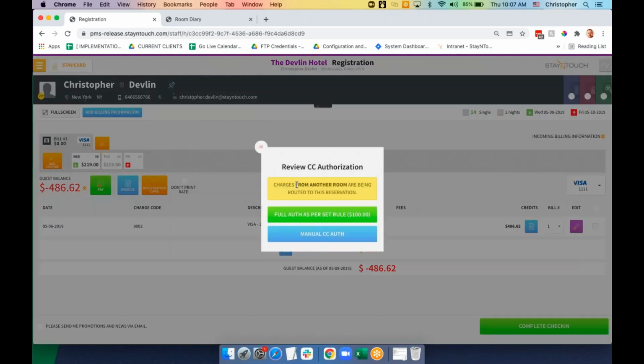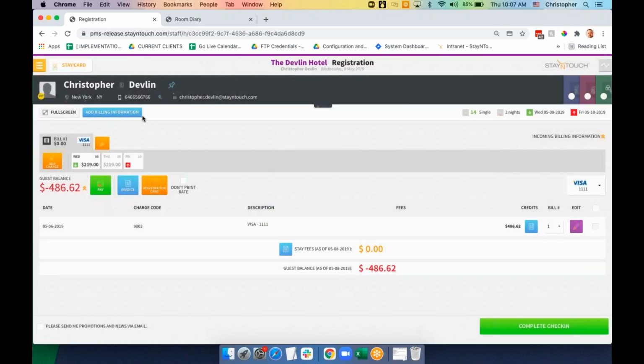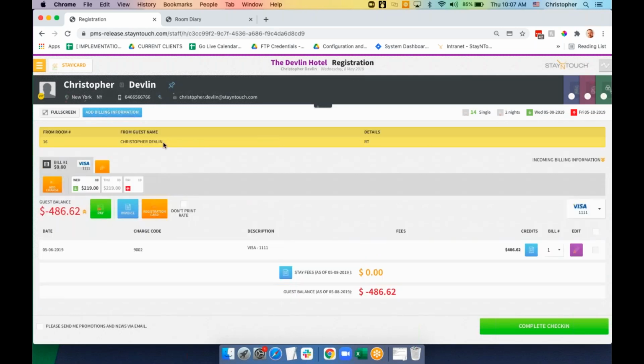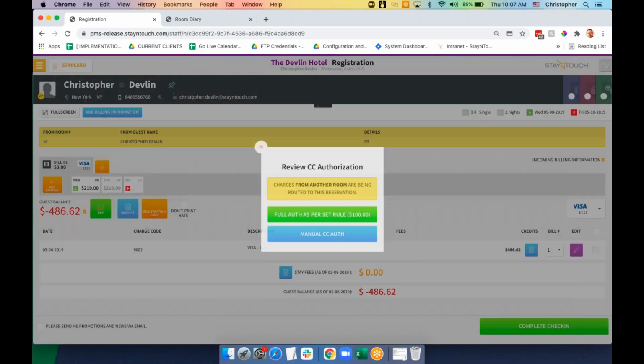Review CC authorization. Charges from another room are being routed to this reservation. That's interesting. Let's take a quick look. If I go to incoming billing information here, actually on the right-hand side, it's telling me that Christopher Devlin, room and tax from room 16 is being routed to this reservation. So when I click on complete check-in, I can go ahead and take full auth as per set rule 100. It's just alerting me that there are incoming charges from another reservation coming into this reservation.